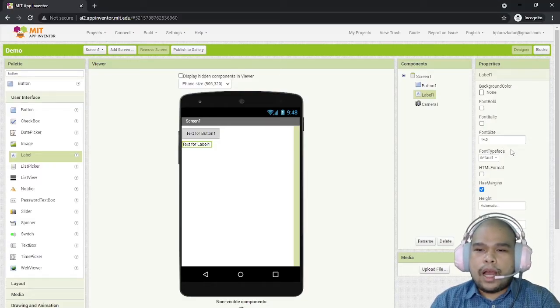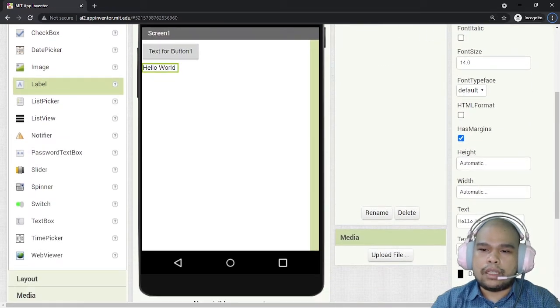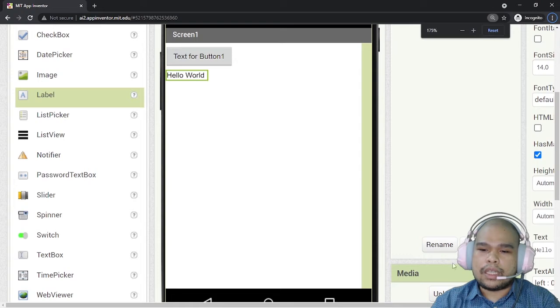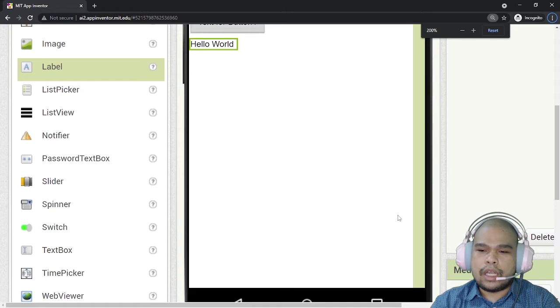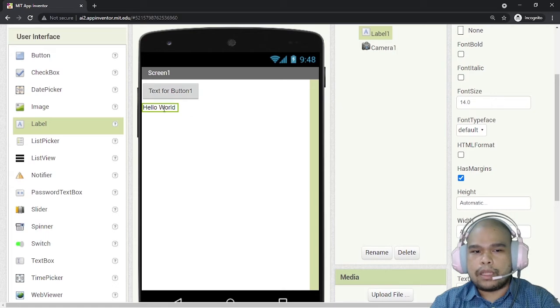So first, let's find it here. This is what we call properties. Under properties, in the lower part, you'll see the text property. It has a text box with the text for label 1. We can change what we see here as text. Let's enlarge it a bit. You'll be able to change the text depending on what you want to put. So let's say you want to change the label. I change the label to hello world. It will change here.